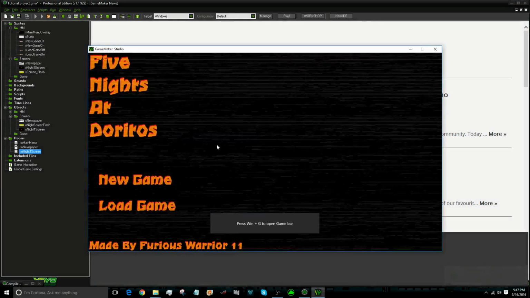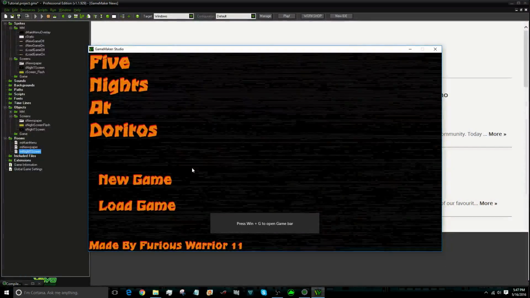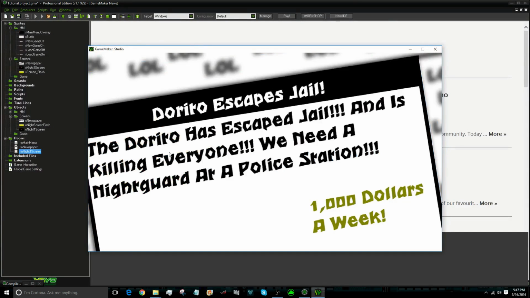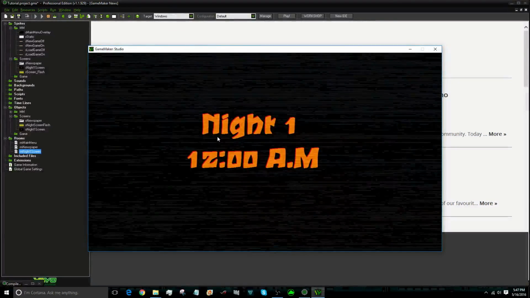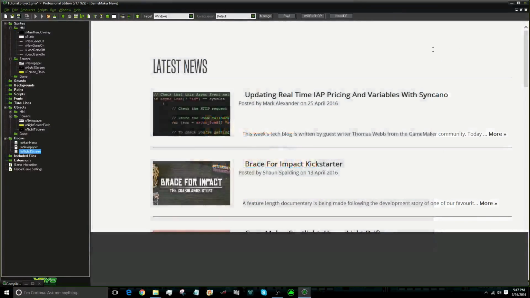In this part, we will be making the office and the doors with the lights. If I click new game, it goes to the newspaper. Then I wait some time, and it goes right here. Then that's where it stops. So right now we're going to continue from that.